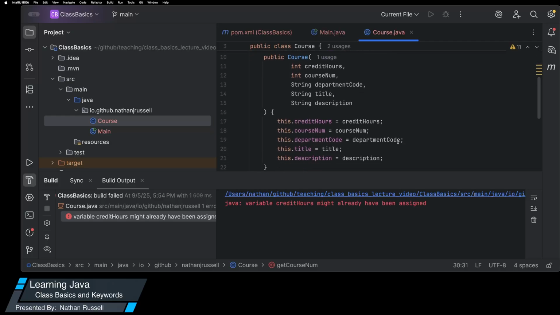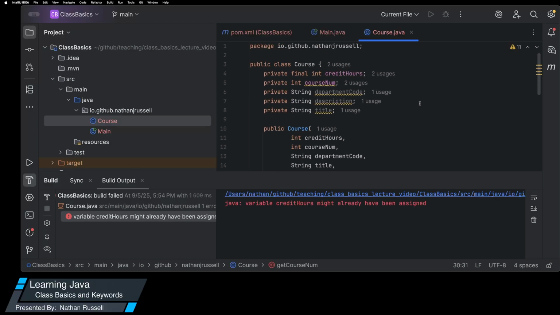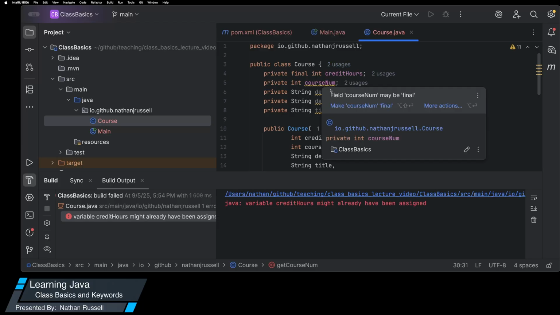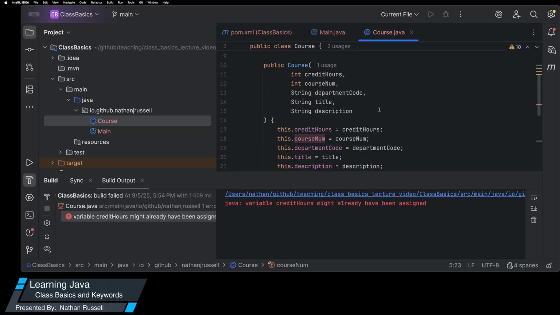What IntelliJ is saying is that in no other part of the code are you updating the value other than the constructor. So what that means is if I click this, it's just going to add that keyword. And IntelliJ almost always suggests things that are safe. Now, it doesn't mean that going forward it does what you want.